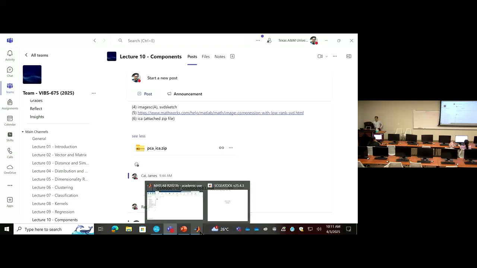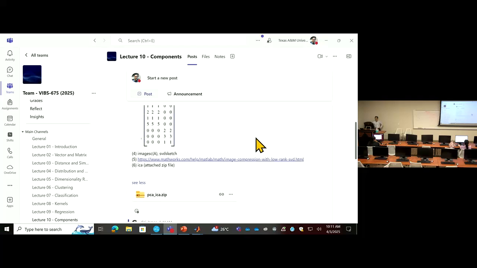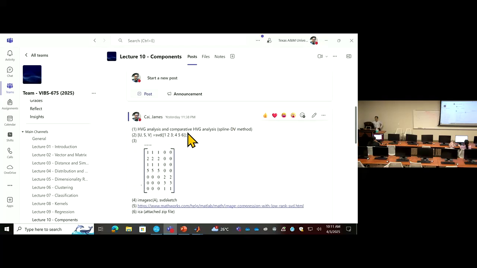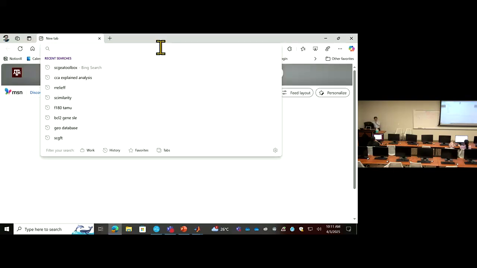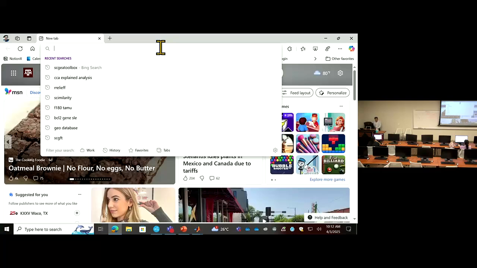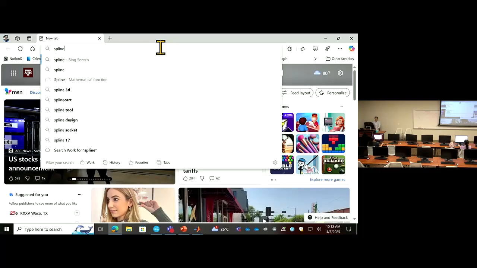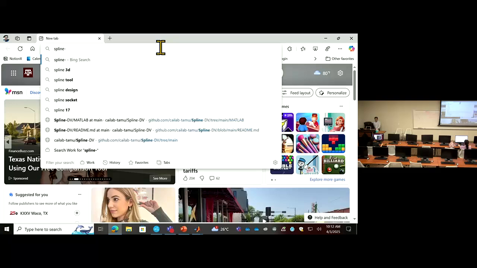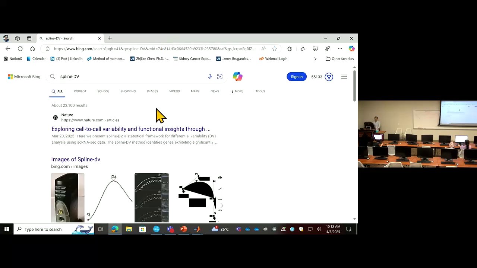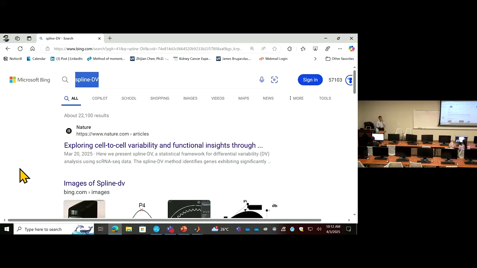Okay, so let's start with the highly variable gene expression analysis. The example I'm going to use is a recently published paper from my lab. So let's search for it. I hope we can find the paper. We need to find the paper by looking at the spleen DV. This is the keyword of the method we developed to allow you to compare highly variable genes across samples.